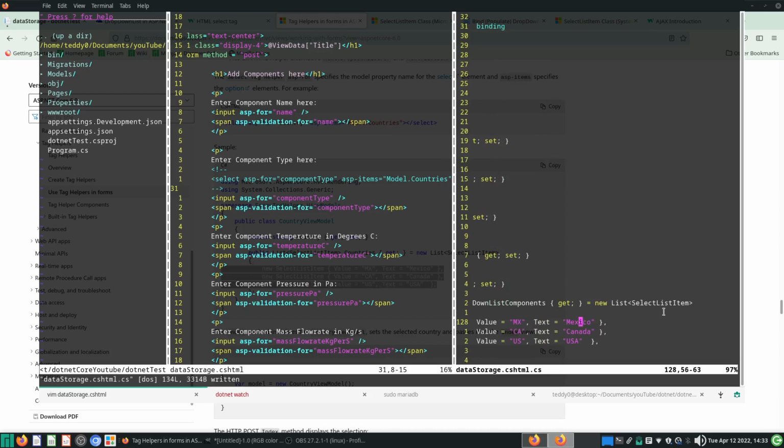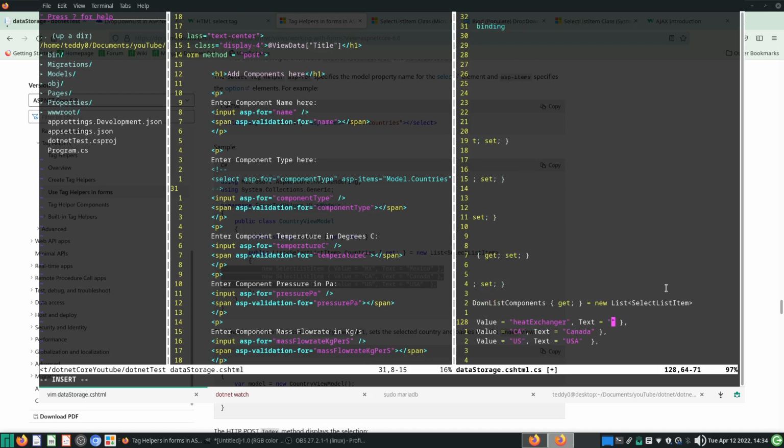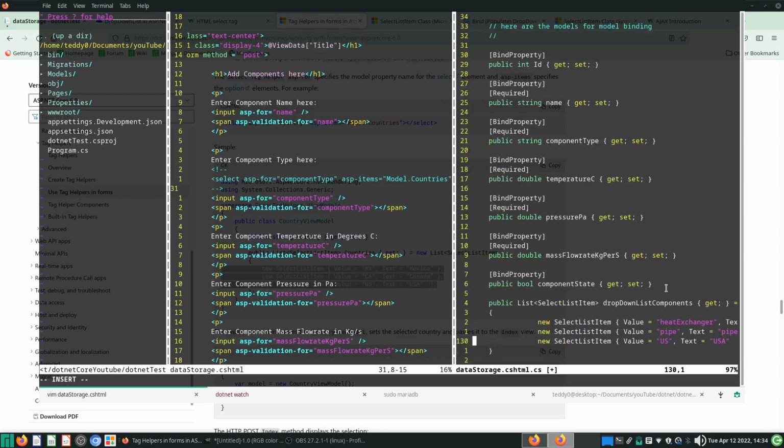Okay, and the values over here in the list, well, how to make the new select list items? You have to declare new object, new select list items, and you define the value and you define the text. Okay, so what's the value? Well, the first one I want is a heat exchanger. Then the text over here will be called heat exchanger. Okay, the next value will be pipe, and the text will be pipe. The third one will be value equal to pump, text equals to pump.